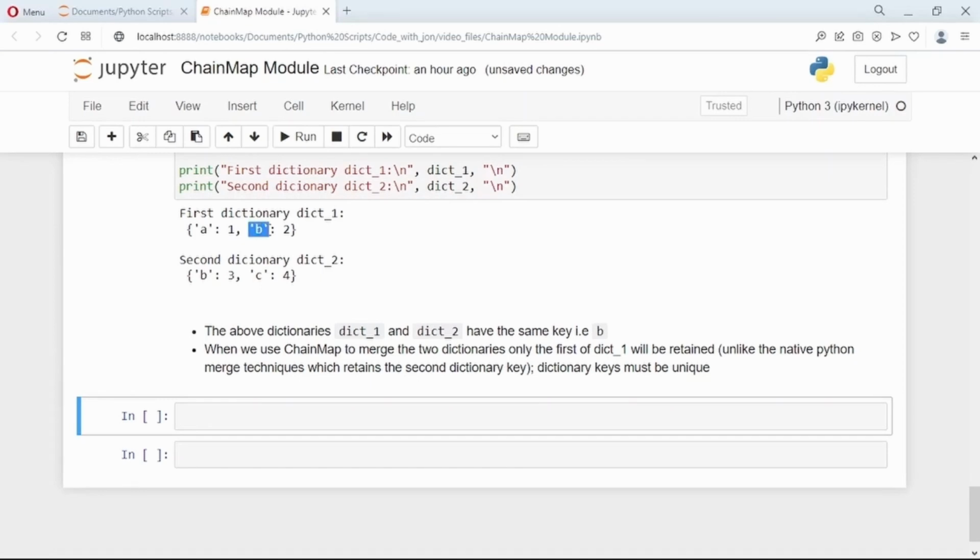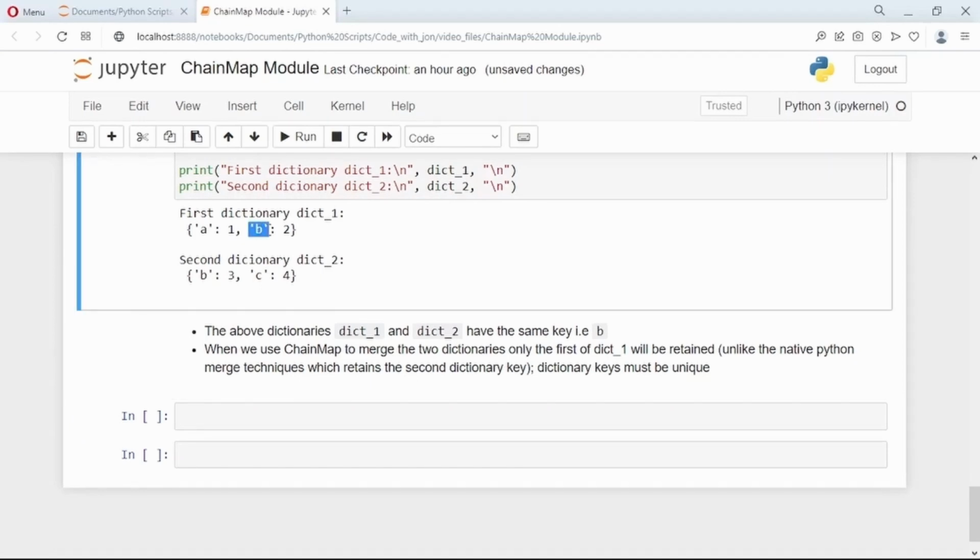This is dictionary 1 with the key B and dictionary 2 with the key B. But the values in these keys are different. The first dictionary key B has the value 2, and the second dictionary key B has the value 3. When you use ChainMap to merge the two dictionaries, only the first dictionary's value will be retained, unlike the native Python merge techniques, which retain the second dictionary's key.